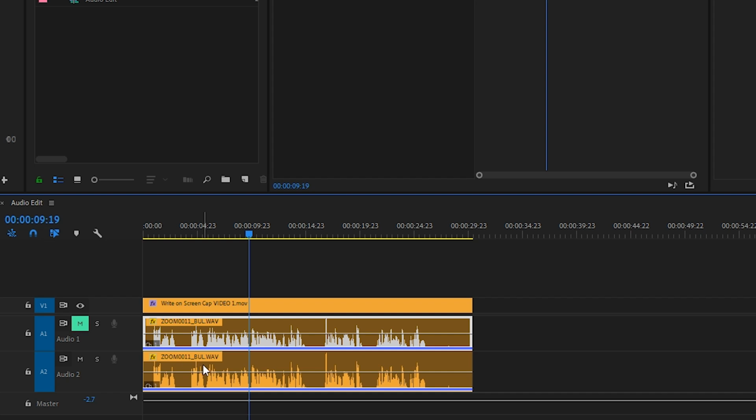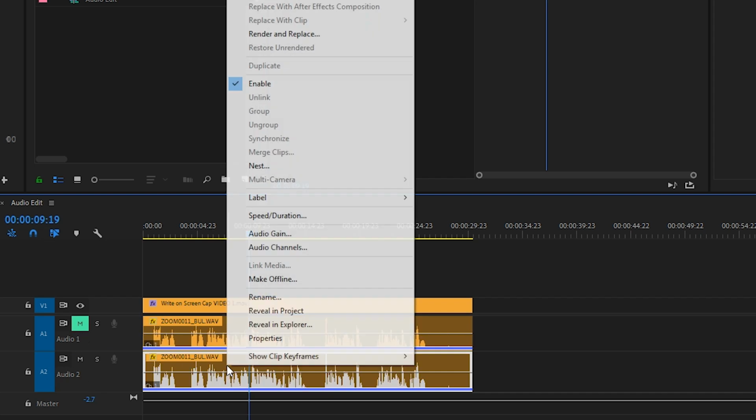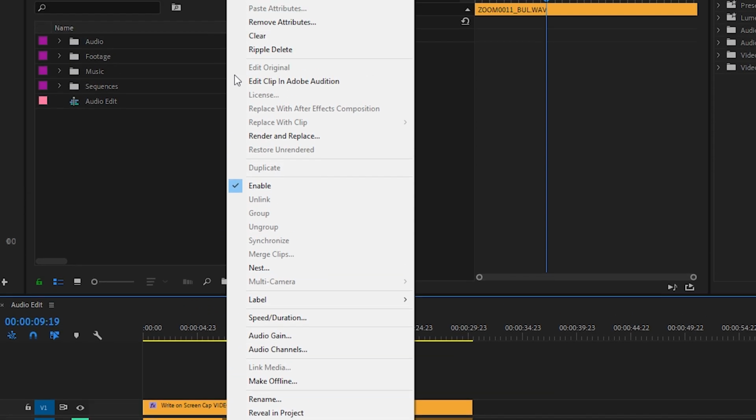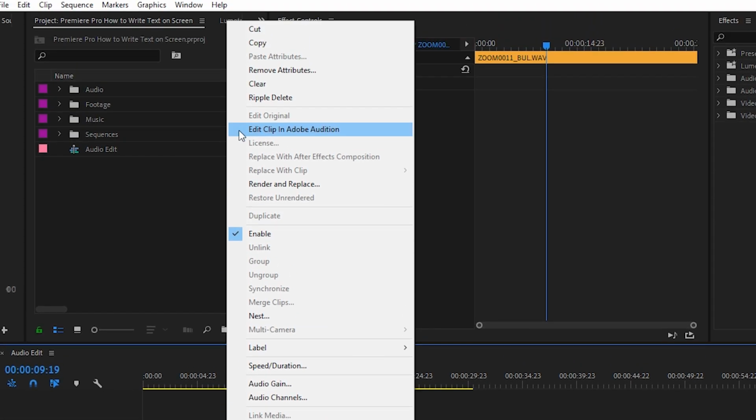When you edit audio in Adobe Audition, it's destructive editing. So when you put effects on that audio and you change it up, those are permanent. And in that case, it's always nice to have the backup. So I will mute the track on A1 for now. And on the A2 track here, I'm going to right-click that audio, click on Edit Clip in Adobe Audition.